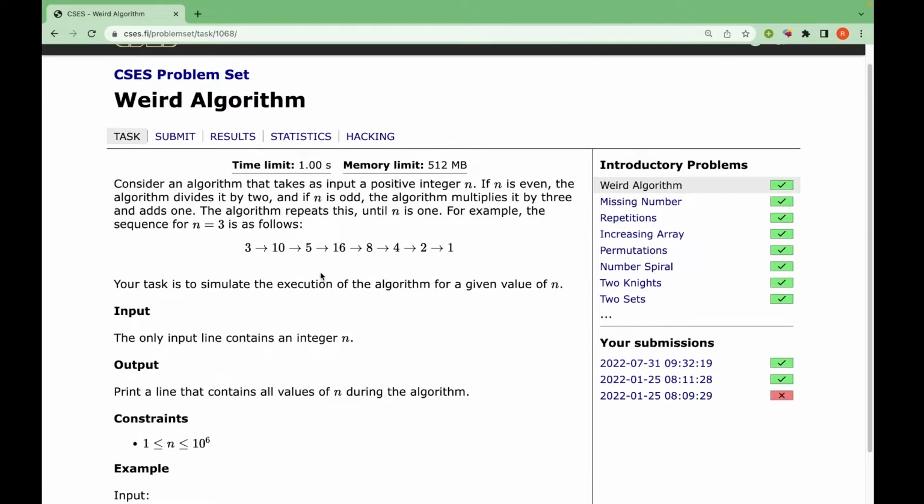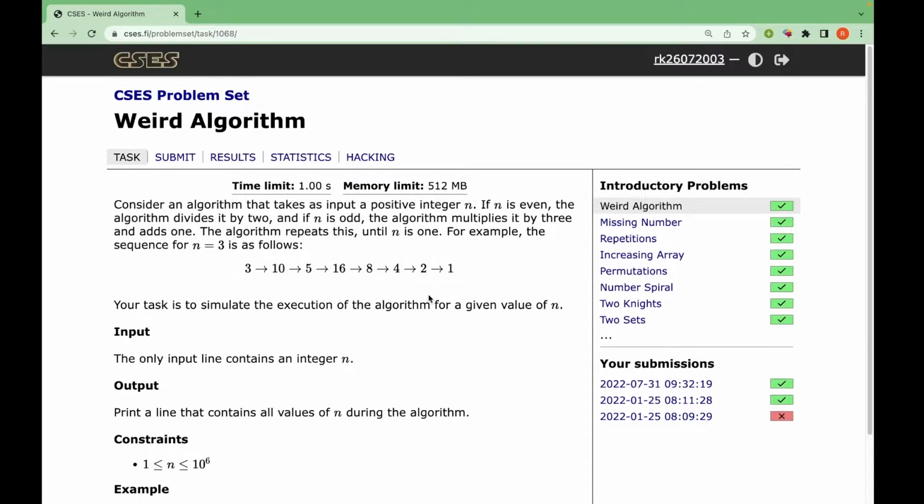The only thing that could go wrong is when you forget to take long long int instead of int for your data type, if you are using C++. Else everything should work fine. So feel free to pause the video while I give you a couple of seconds to solve this problem.